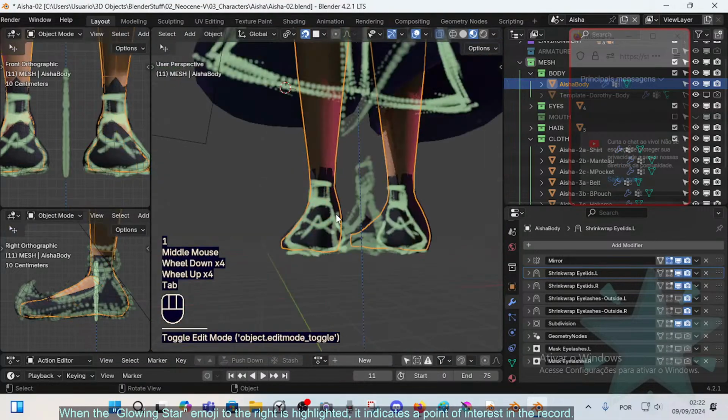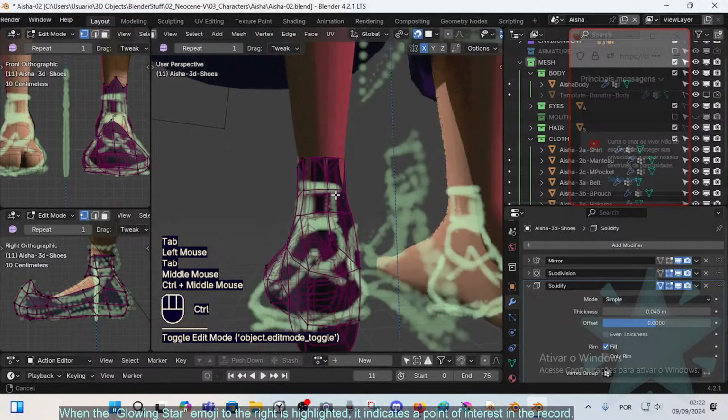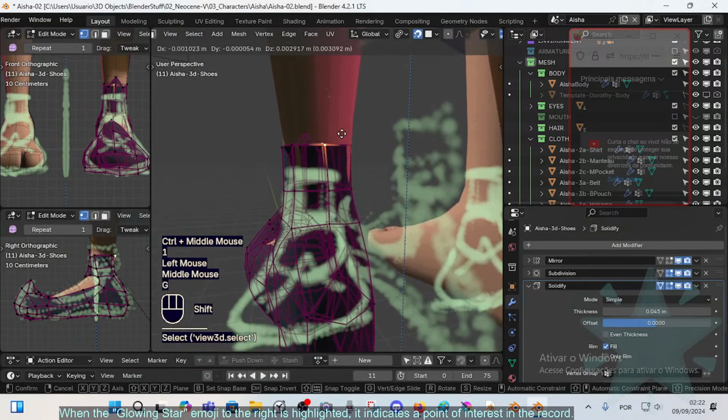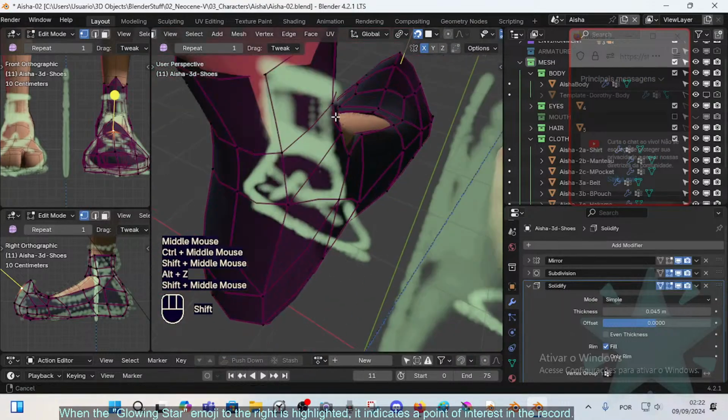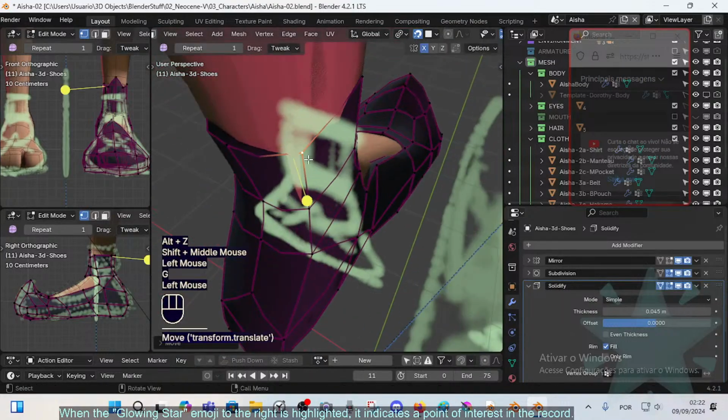Now this is the foot I want here. So let's, now that it is snapping, we have better conditions here.